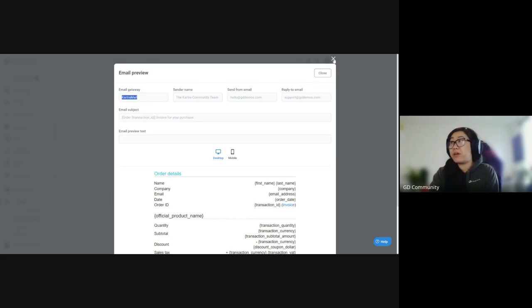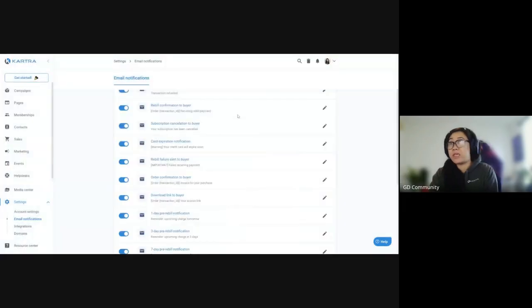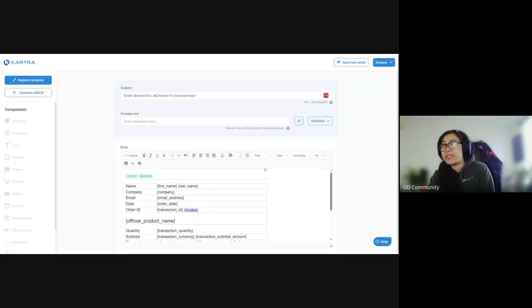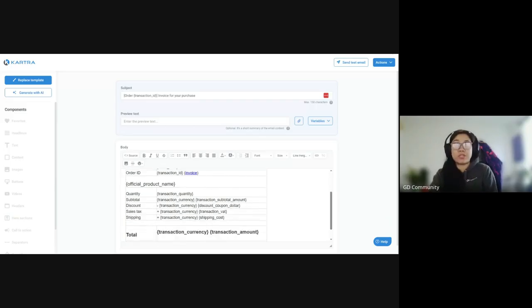You do have the ability to edit the email template. So maybe if you want to add your branding, like your logo, your contact information or something like that, you can. You want to keep the copy general though, because this email is going to be the same template that goes out for all of your purchases.